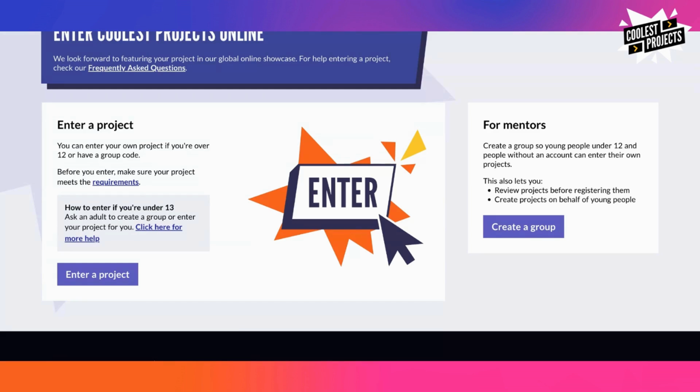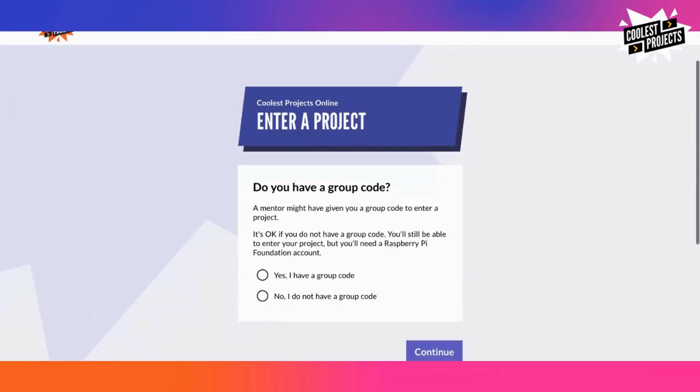Or if your class teacher or the mentor in your Code Club has a group code, they will give you the code and then you'll be able to enter your project. If you're over 13, you can enter your own project. So I'm going to start by clicking enter a project here.